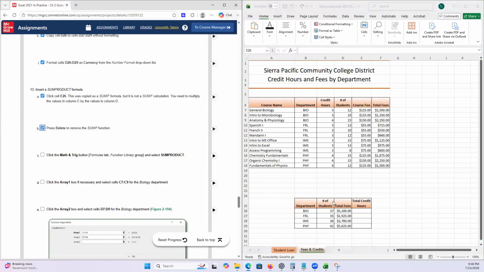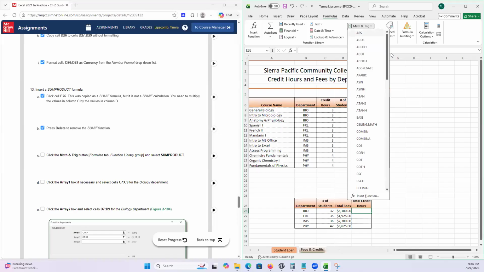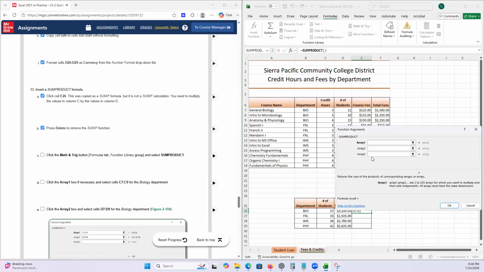Now we're going to click the Math and Trig button. So we're going to go back to our Formulas tab, go to Math and Trig, and find Sum Product. Move on down here to Sum Product. And then we are going to click in for Array 1. We're going to choose cells C7 through C9.